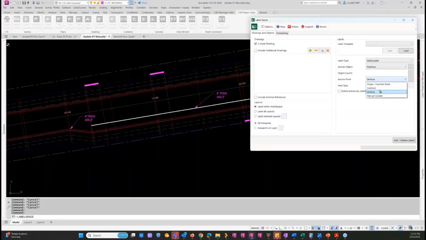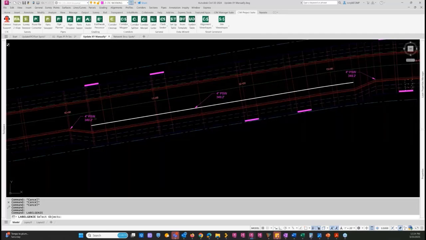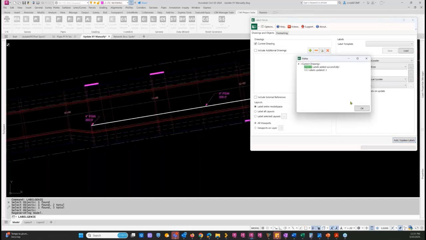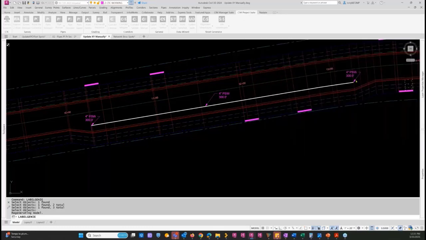So if I come here and I tell this time to manually update, and I can do this by selection, I can do however many of these I want. Just know that if the length changed and I don't select it, it's not going to update the correct length there. So if I tell it OK to do that, and then I tell it to add update, it's going to update. And now the label stayed where it was. The pointer is going to the correct spot, but our length has changed.